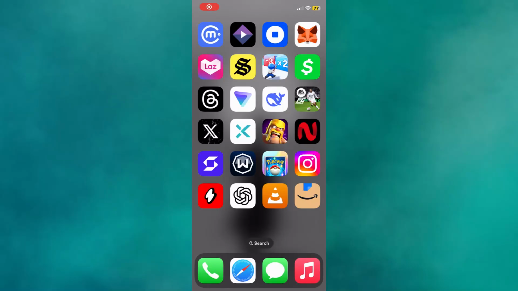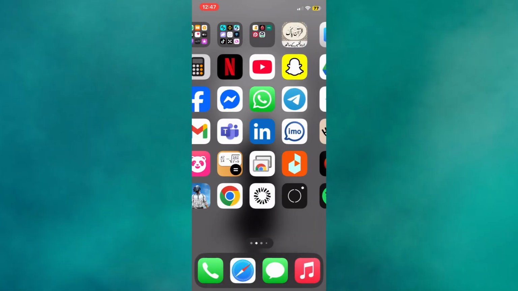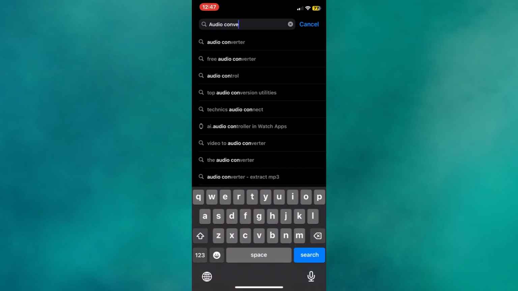Hey guys, in this video, I will show you how to convert OGG to MP3 on mobile. Alright, let's begin. First, go to an online audio converter that supports the Opus format.